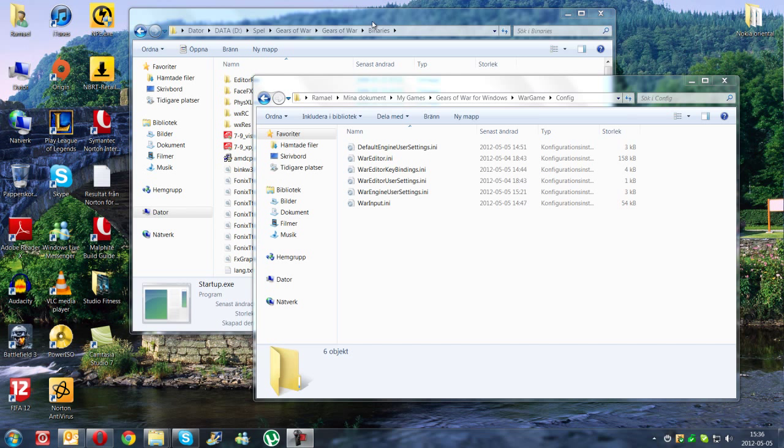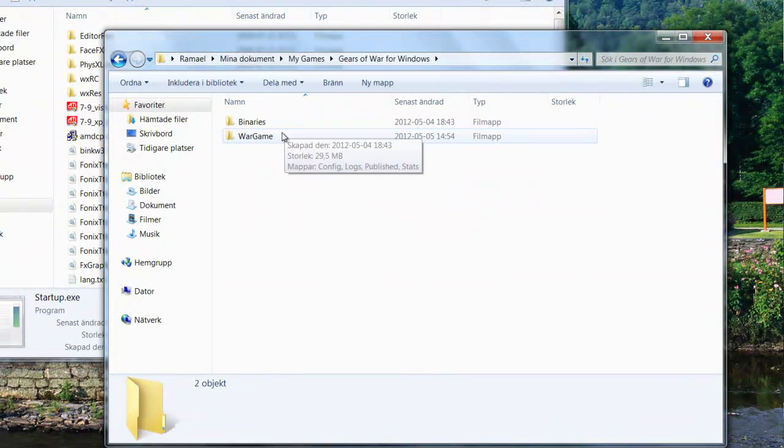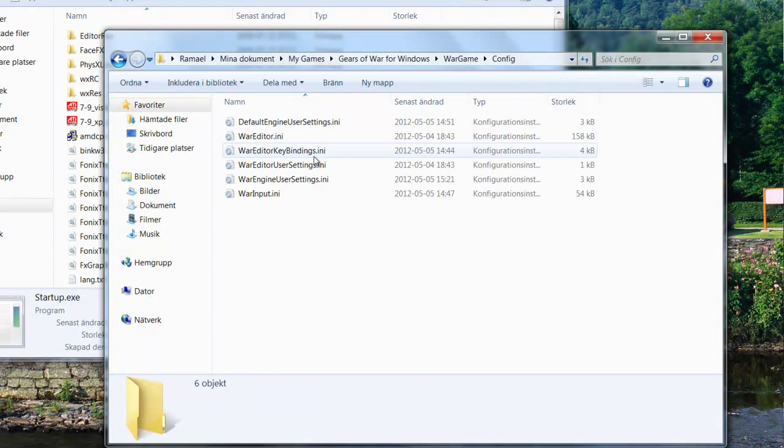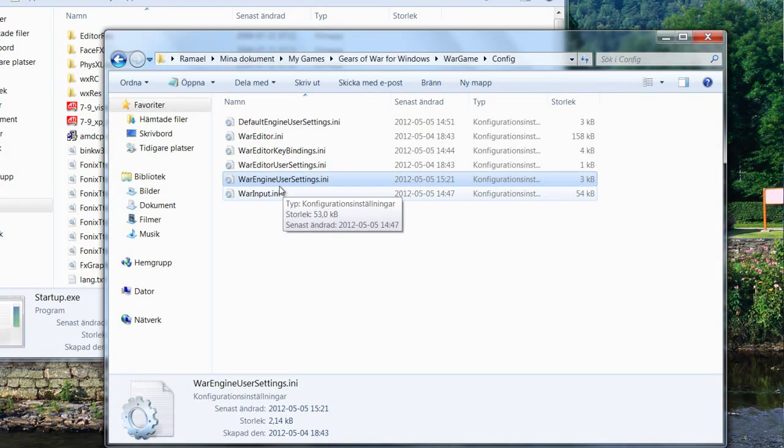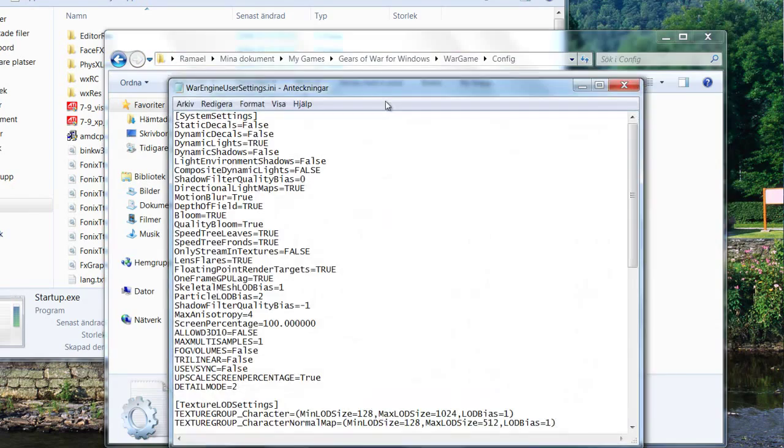documents, My Games, Gears of War for Windows, WarGame and Config. I can show you. Like this, and here you can change the settings. This is a settings file. This is for the default settings, and you want the engine user settings, but not the default one. You want the WarEngine settings, and here you want to edit it.